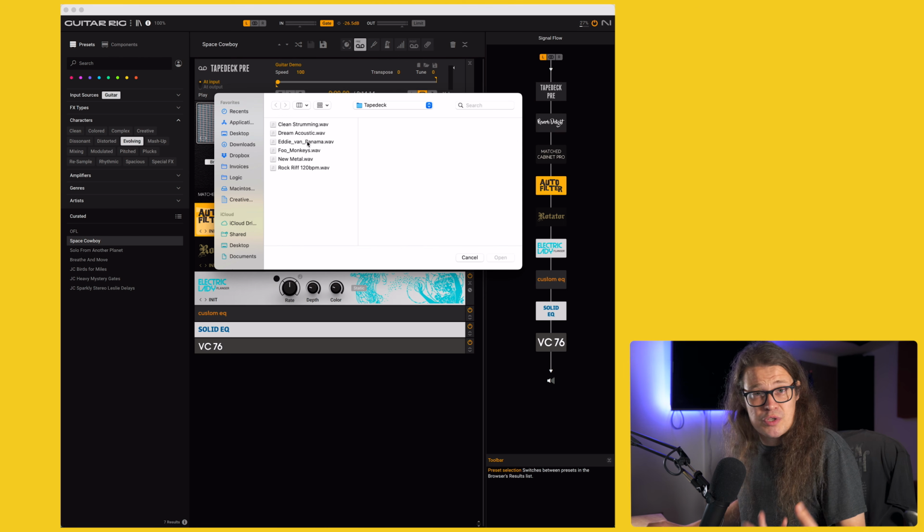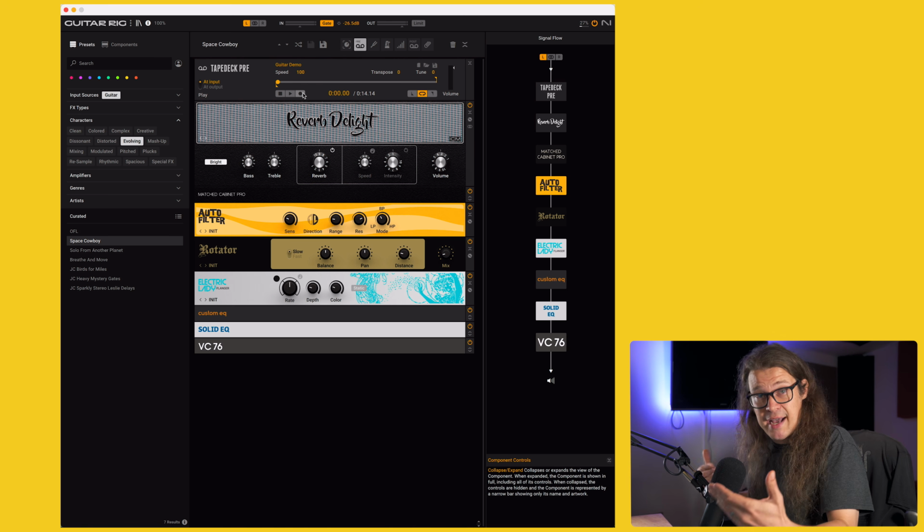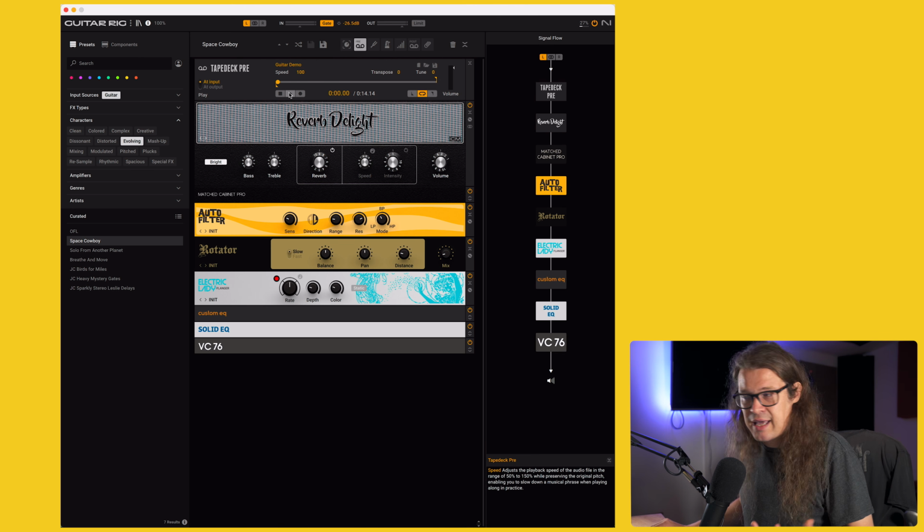So you can either record something yourself, you can record it straight in. If you just hit record, then you can actually record something in yourself, or you can drag something in or go to the folder icon and navigate to something that's already pre-made for you. So this guitar demo is a clean thing, and I'm just going to hit play and see how it sounds through this rig.